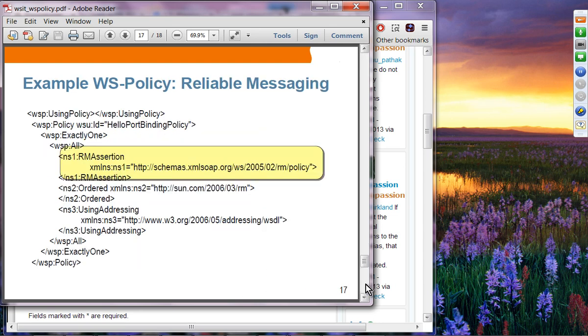This is reliable messaging. So what that means is that any client that wants to communicate with this particular web service has to meet the reliable messaging requirement. Okay, and in this case, the message has to be ordered. Okay, and has to use addressing, and it has to actually use reliable messaging.